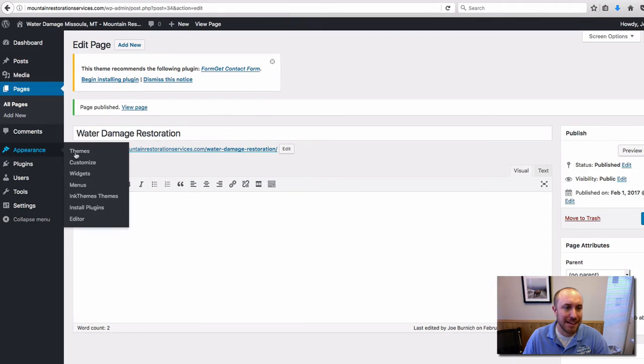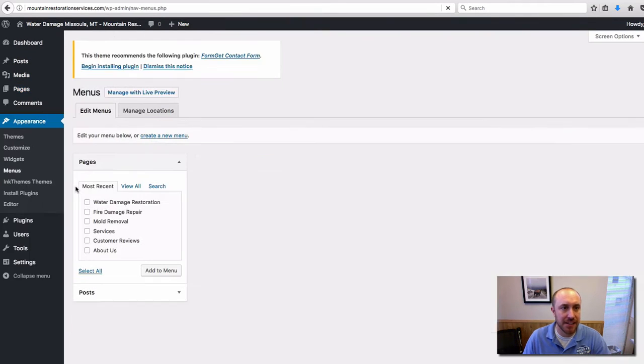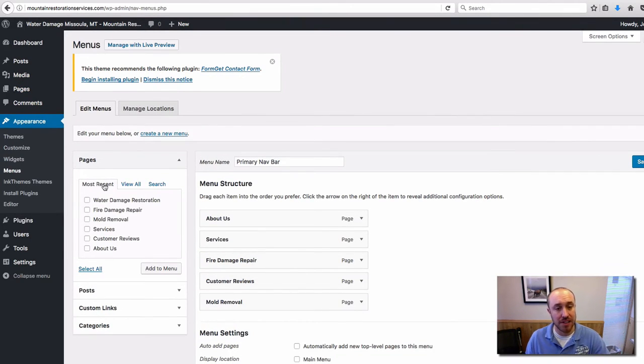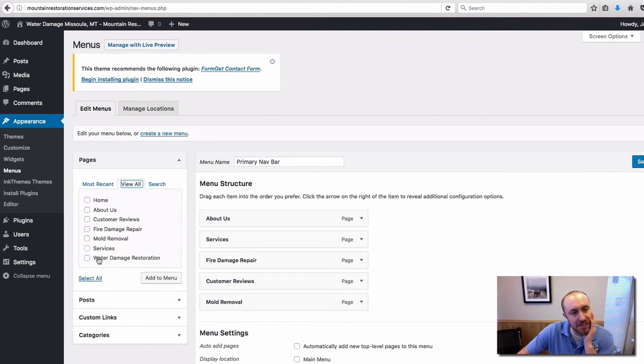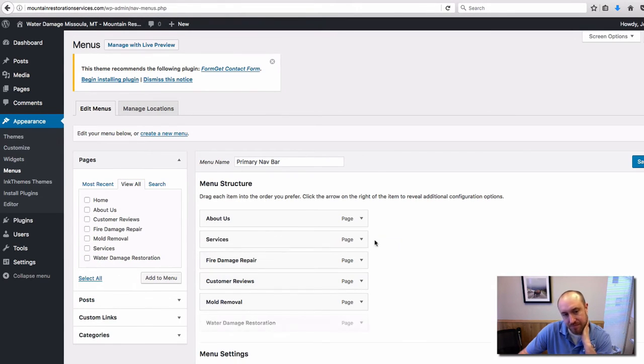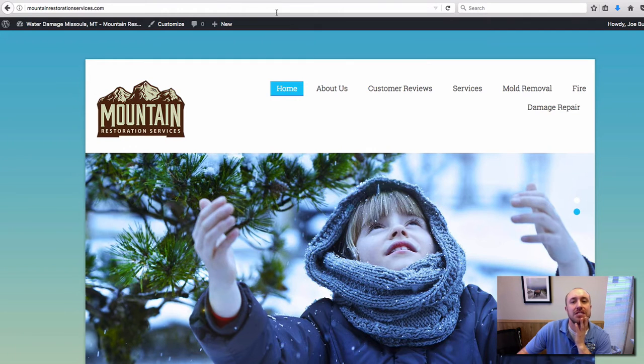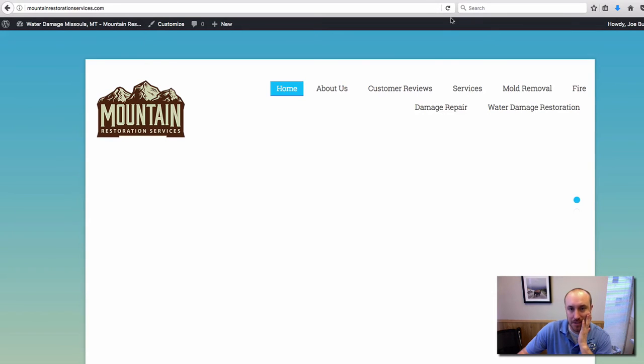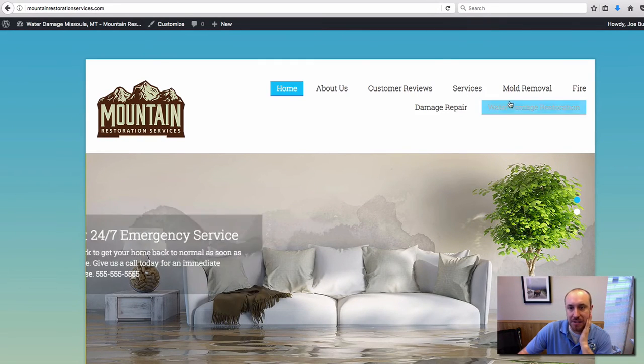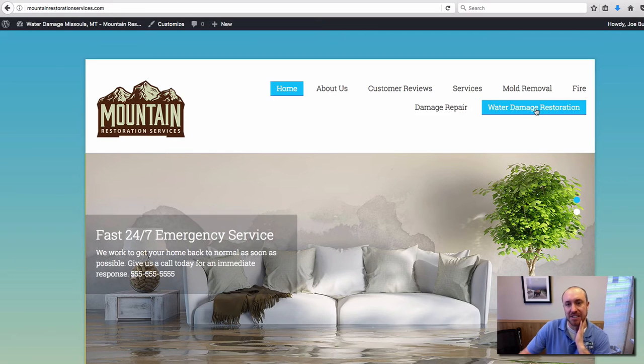Okay, let's go back to the menus. Now watch me add this new page to the menu. If you don't do what I'm showing you here, it will not automatically show up. So we go back to View All. Here's the new page I added. I put a check mark next to that and I click Add to Menu. It puts it right at the bottom there. And so now let's watch it. Watch what happens when I refresh it on the front end. Puts in our new picture, adds the page for water damage restoration into the menu.